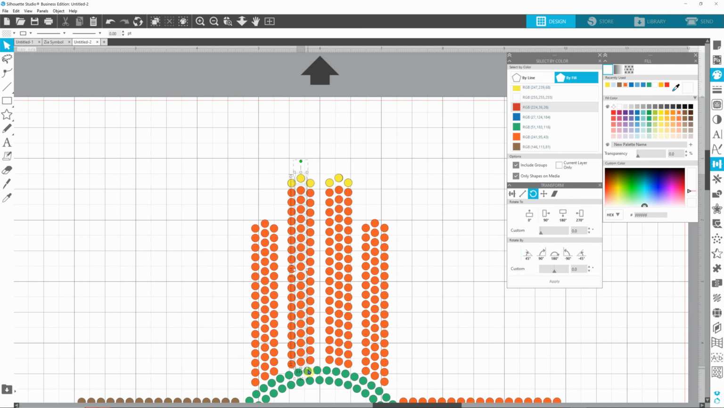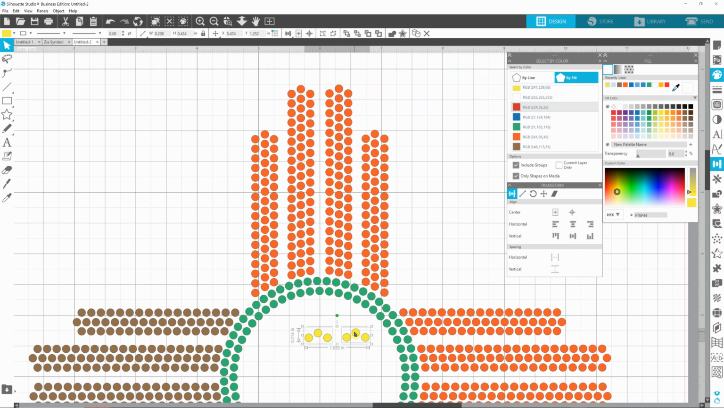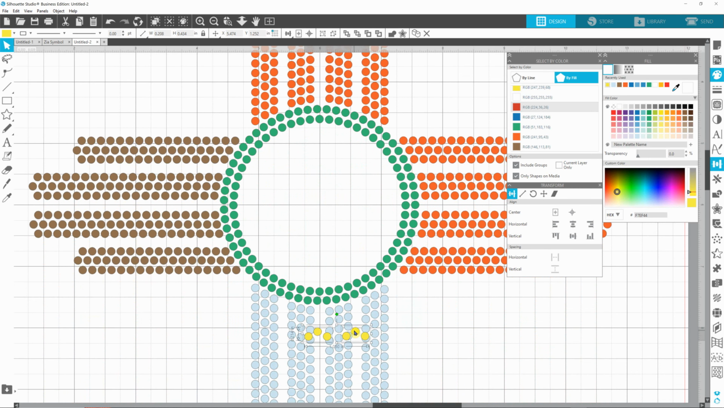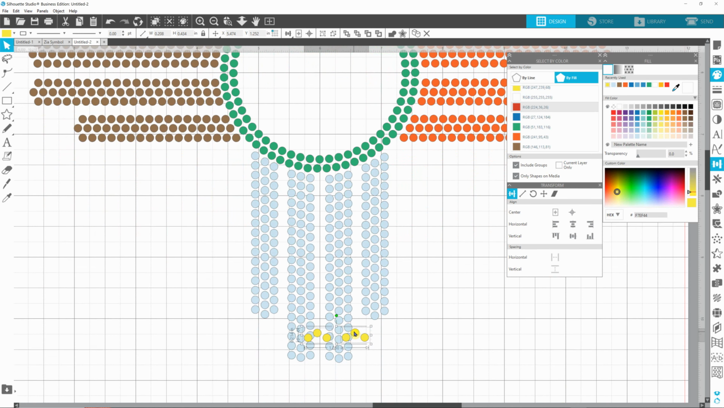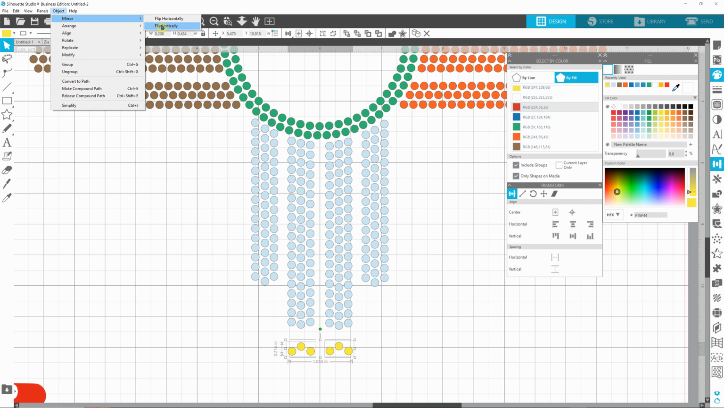And I'm going to select all these, and I am going to go back to this panel. I want to respace vertically. Select all these. Select vertically. Okay, so now I could select these. I can bring them down here. I can keep these. I can select object, mirror. I want to flip them vertically.